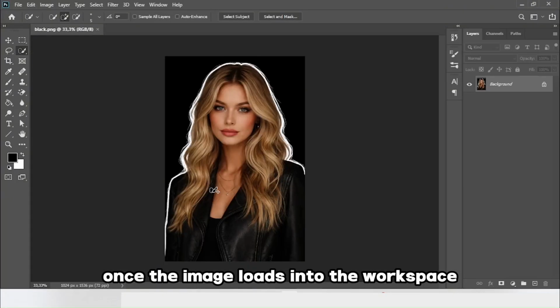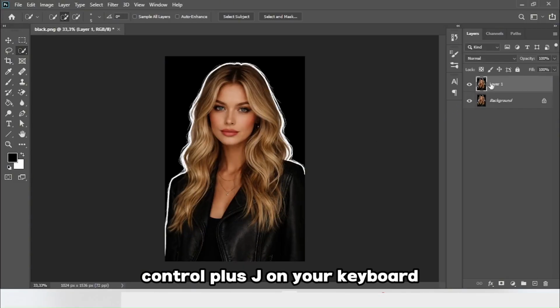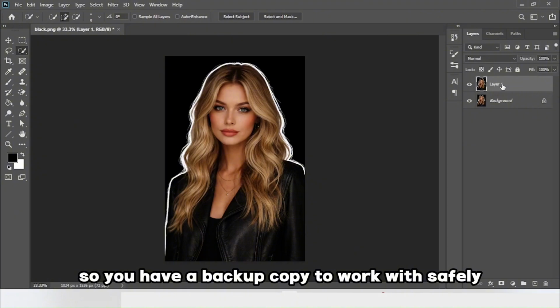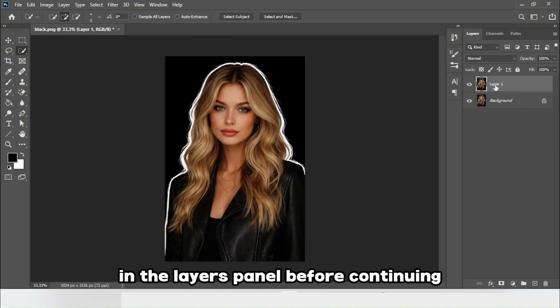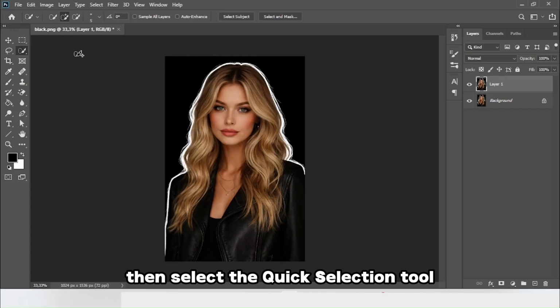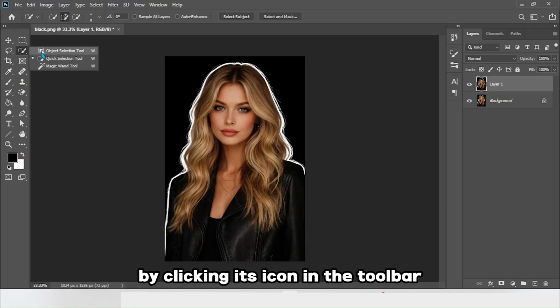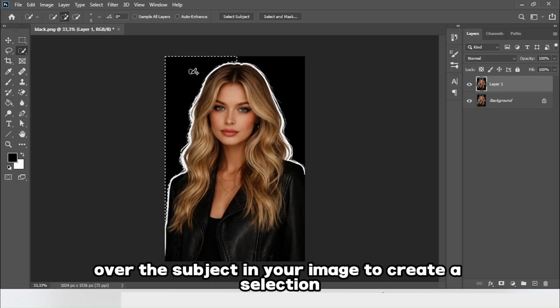Once the image loads into the workspace, duplicate the layer by pressing Ctrl J on your keyboard so you have a backup copy to work with safely. Make sure the duplicated layer is selected in the Layers panel before continuing. Then, select the Quick Selection tool by clicking its icon in the toolbar or by pressing the W key on your keyboard. Carefully drag over the subject in your image to create a selection around it.